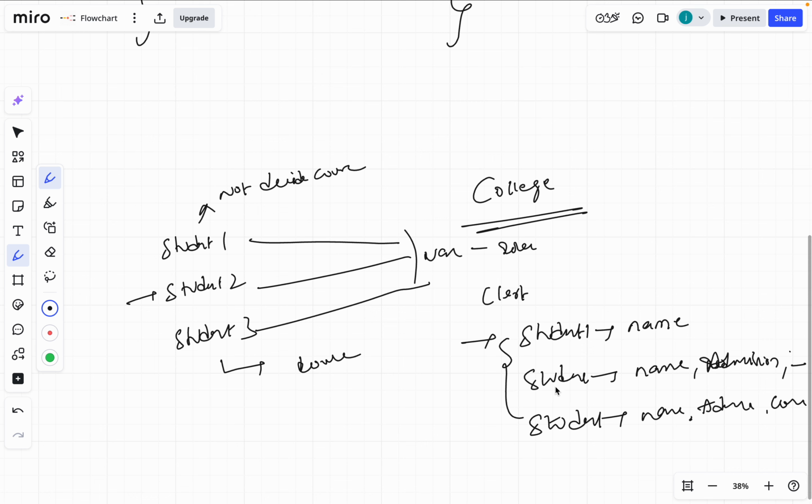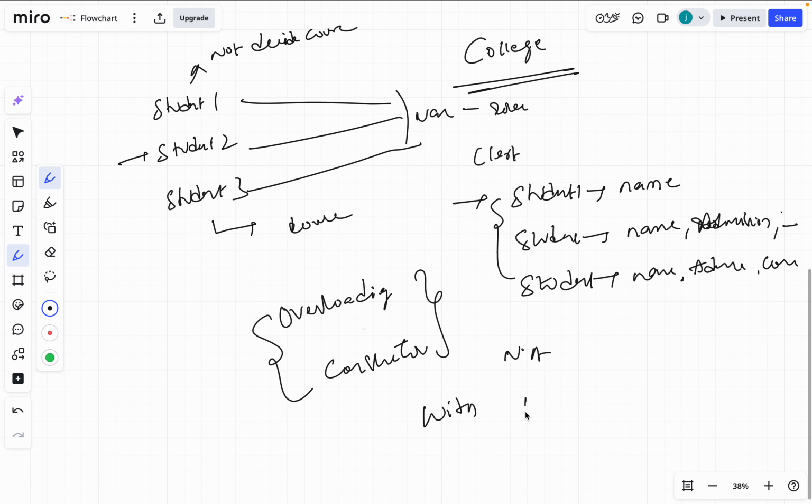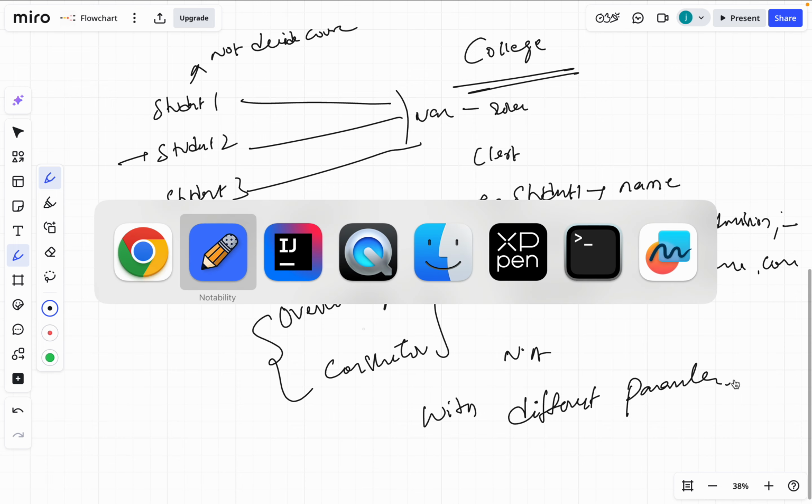See here, you're creating a student object in three different ways. How are you going to achieve this? You achieve this with overloading constructors. Based on your requirement, you can create any number of constructors with different parameters. Observe here, this is the example we'll learn.